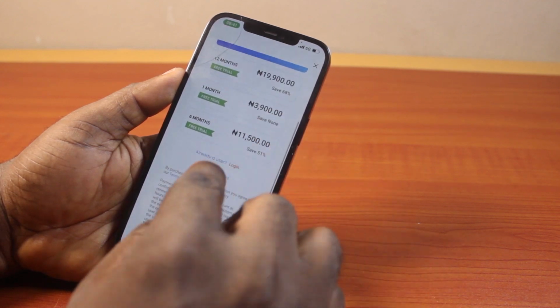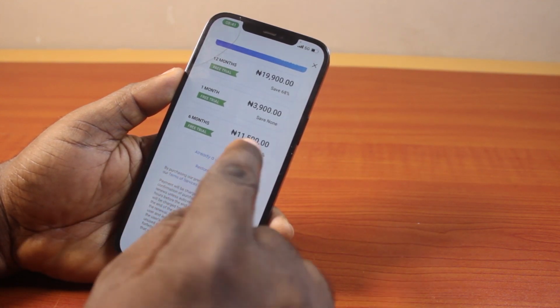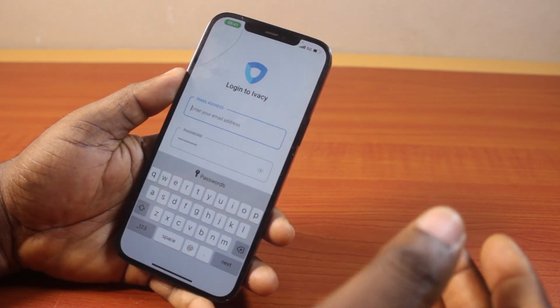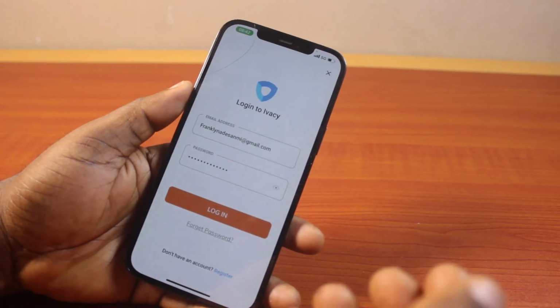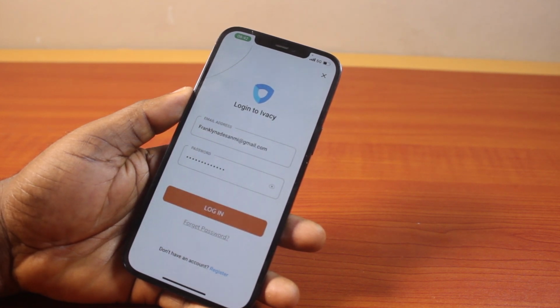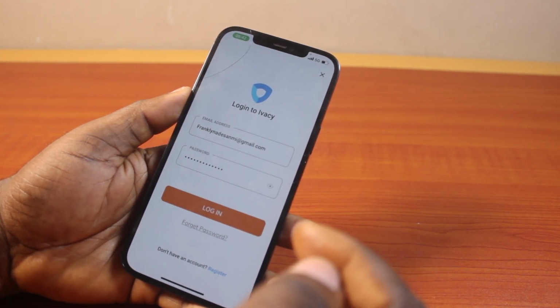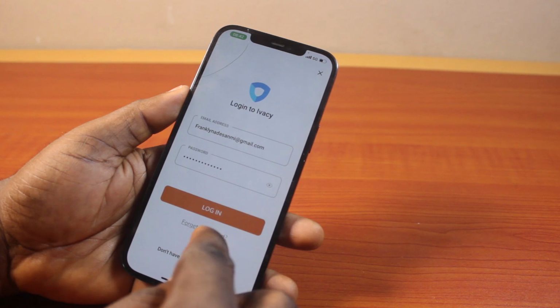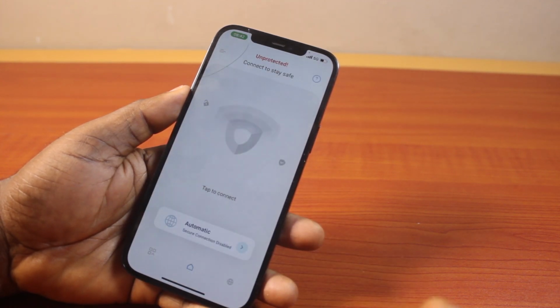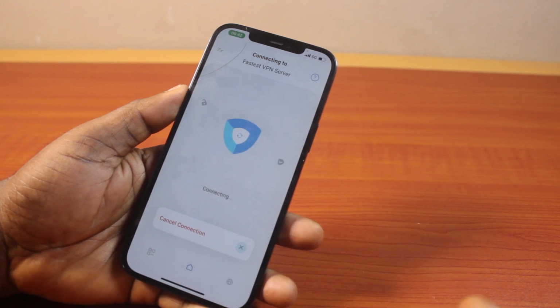In this case, if you're already a user, just come here and click on login. Then log into your iVersi VPN account. So I'm just going to go ahead now and type in my login details. Now, once you've typed in your login details, go ahead and tap the login button. Then the VPN will try to retrieve your data if the password and email are correct. Otherwise, you just need to click on forgot password. Then you see that, tap to connect again. Then you should see connecting.